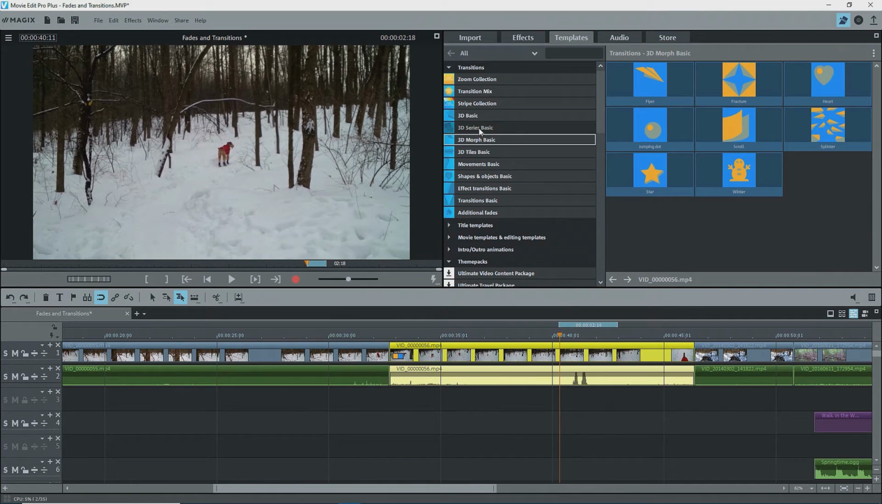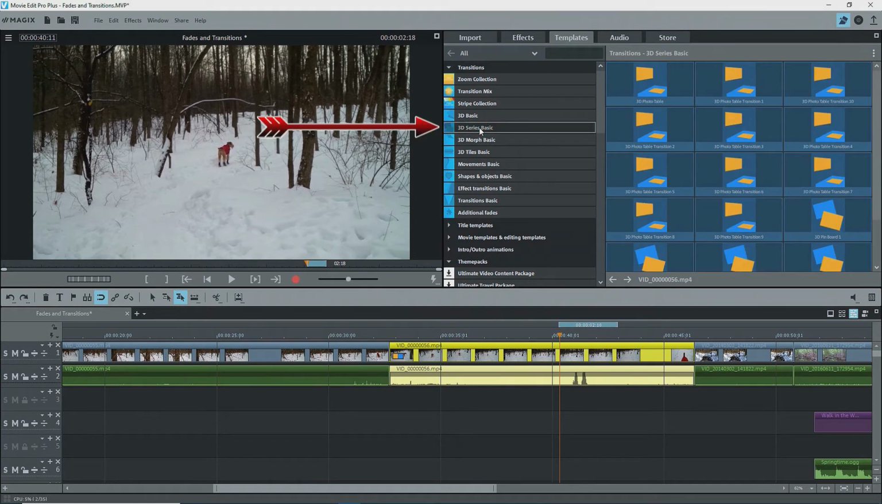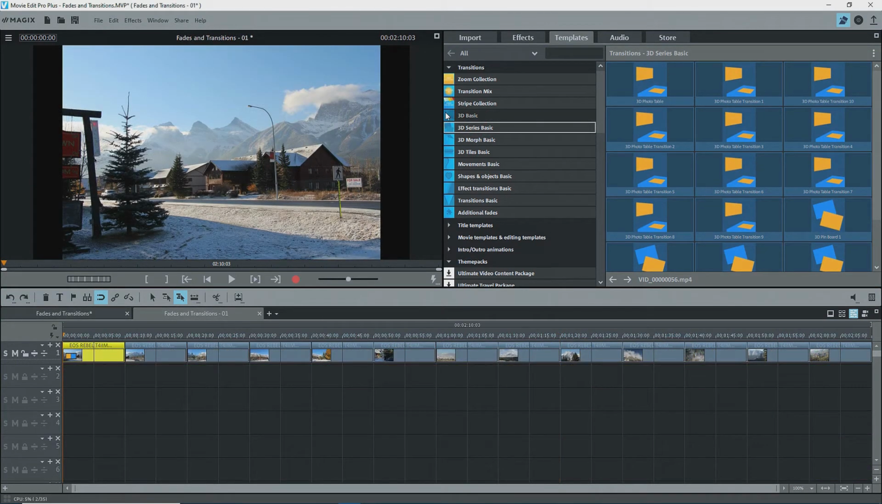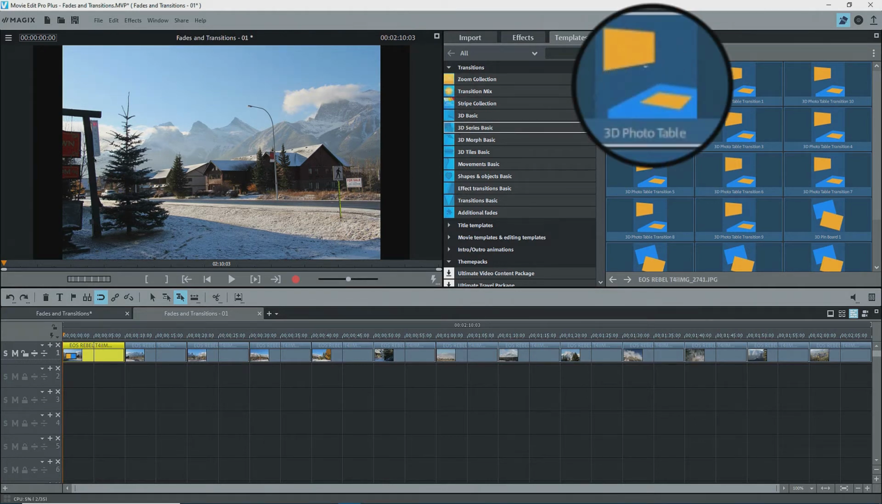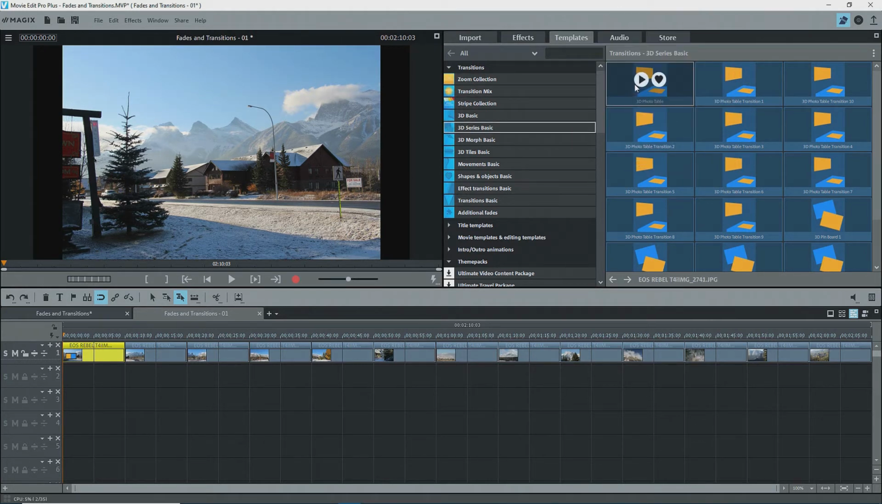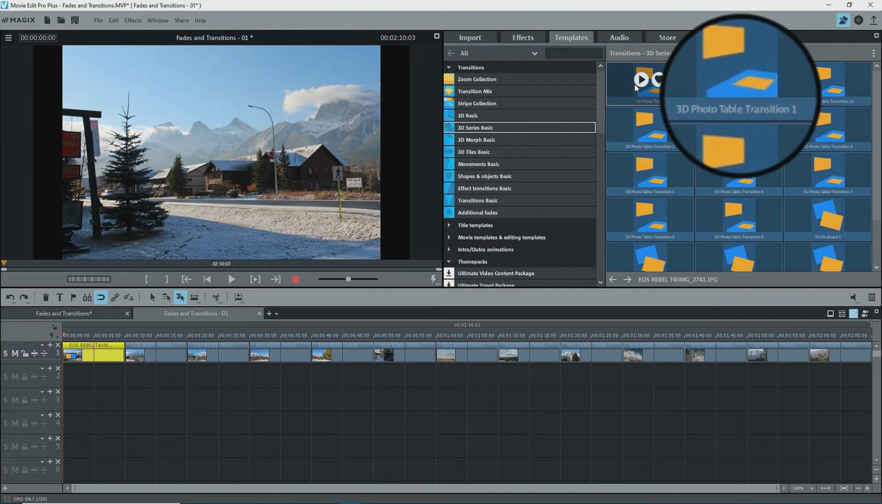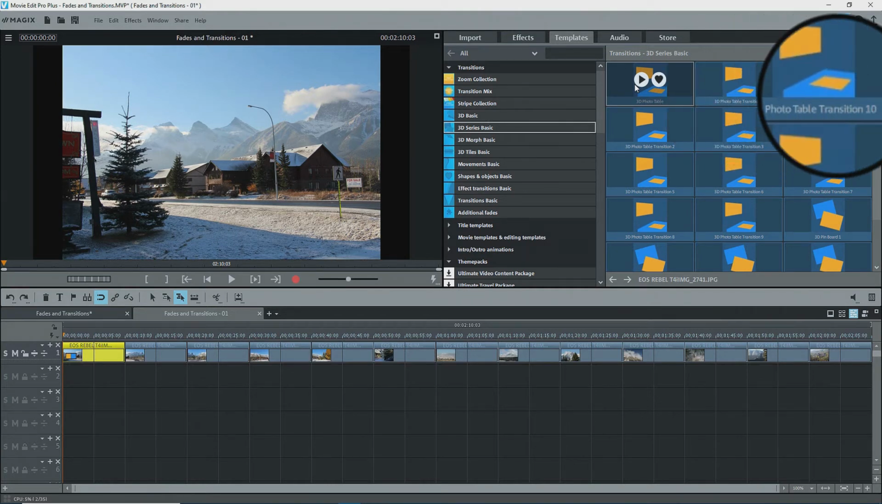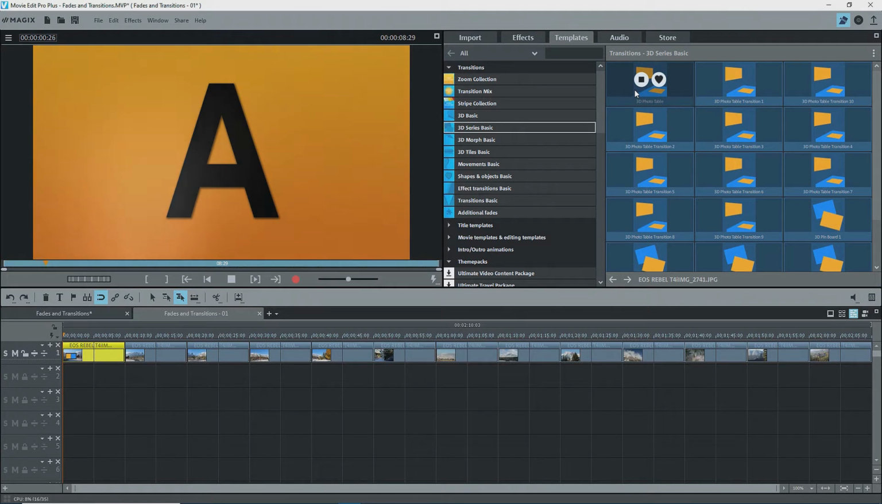The last one is 3D Series Basic, and for these, I've put a series of photos, 10 seconds long each, on the timeline. There are actually 2 series of similar transitions here. The first is called 3D Photo Table. Note the names of the next ones in the list, 3D Photo Table Transition 1 through 10. Here is a preview of the 3D Photo Table.